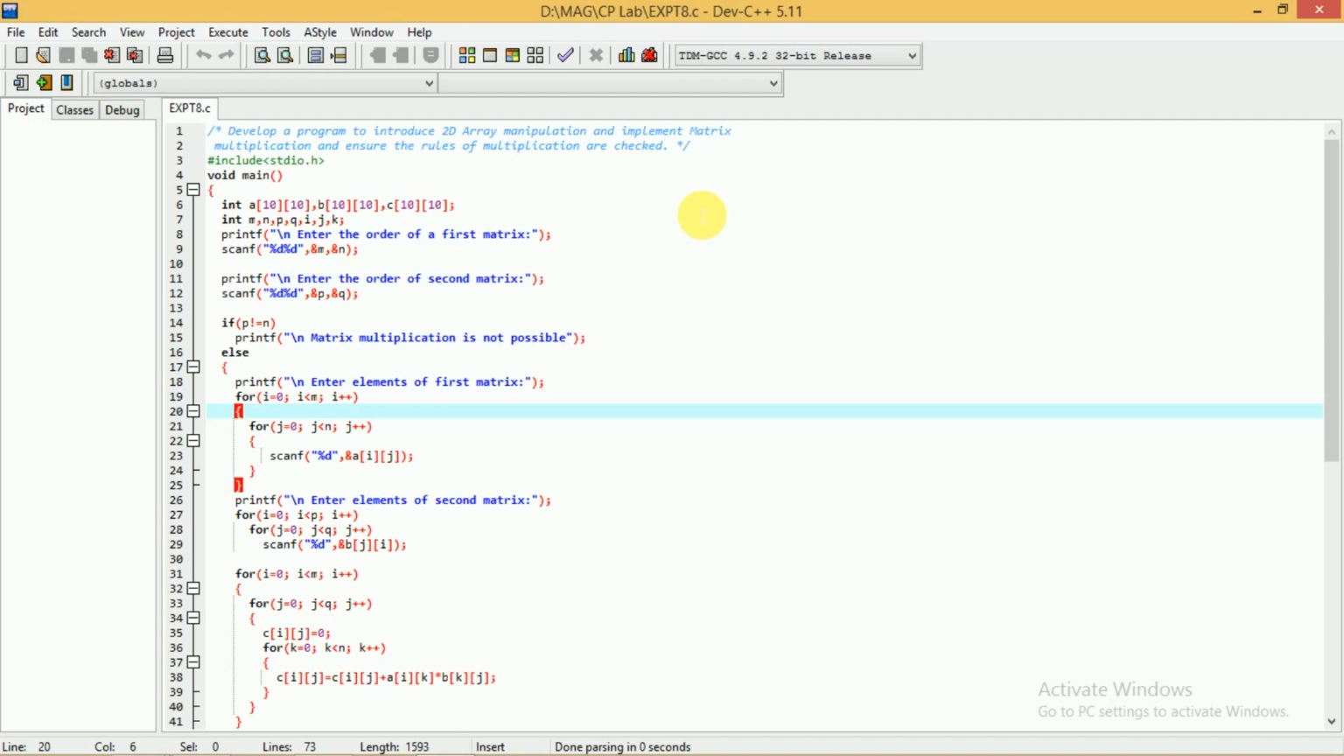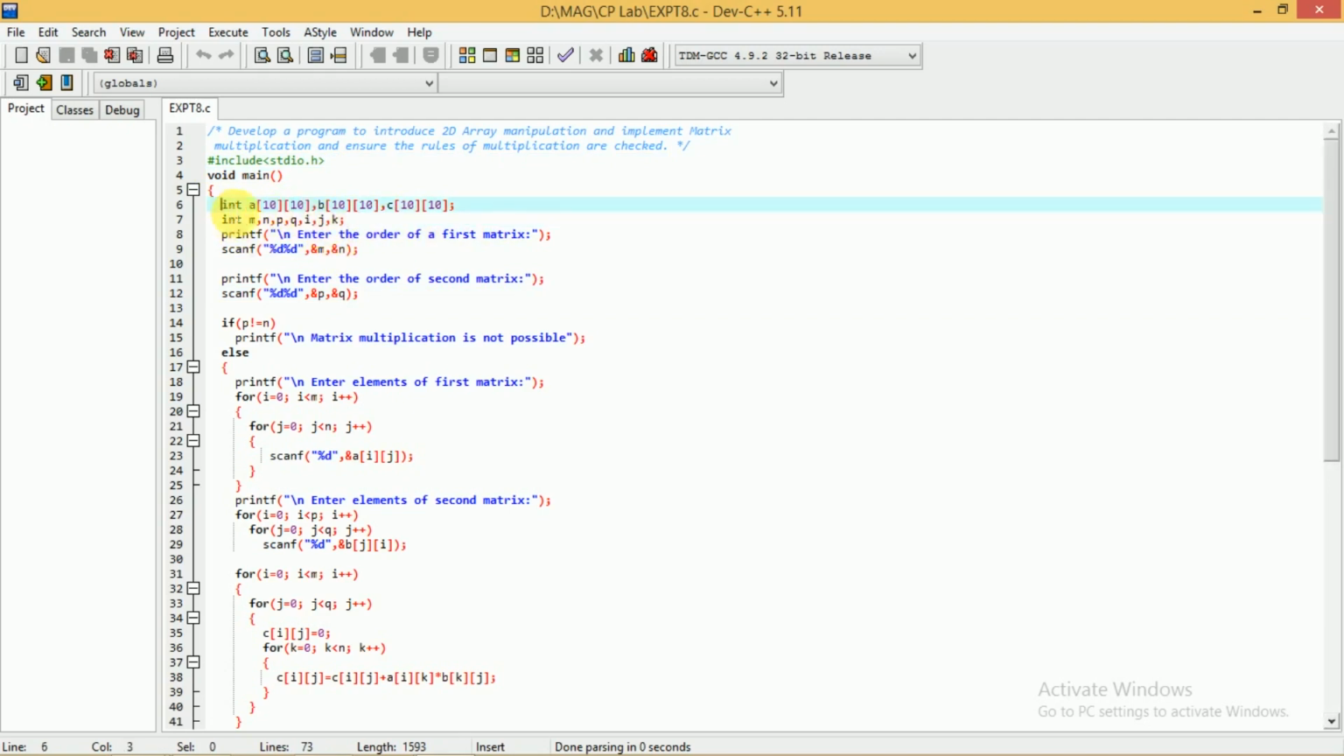Now we'll see how exactly the two-dimensional array can be used and how matrix multiplication can be implemented. This is the program for that. Here #include <stdio.h> is the header file we have to include. After that we have the main function, void main, and here we have declared three two-dimensional arrays. Consider how exactly a two-dimensional array variable is declared.